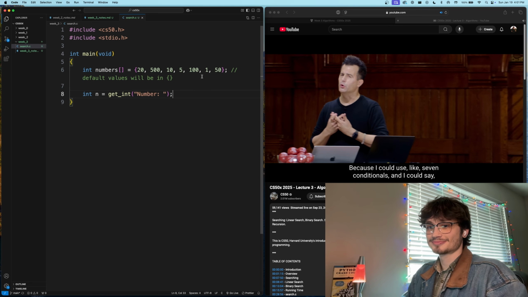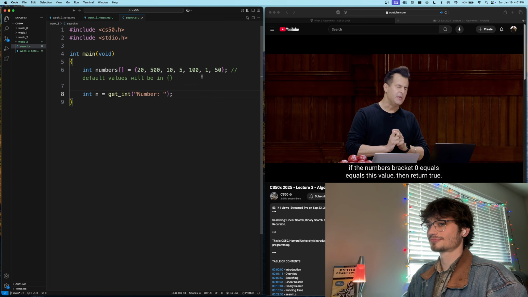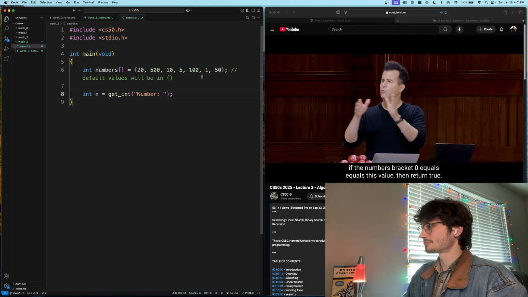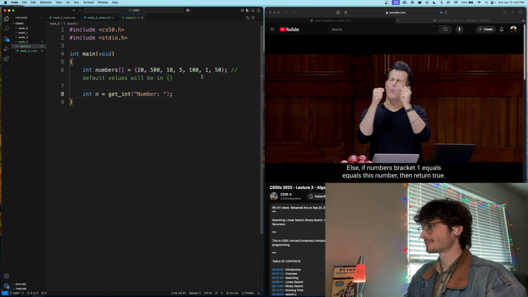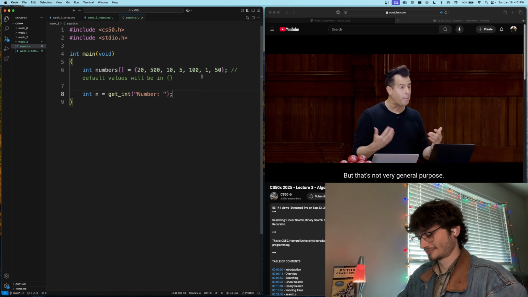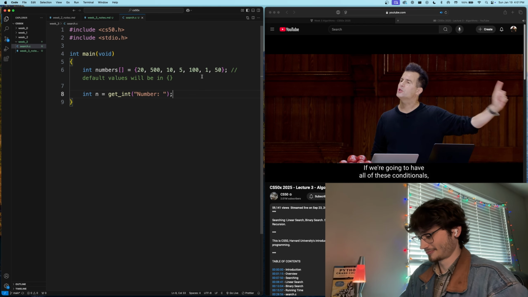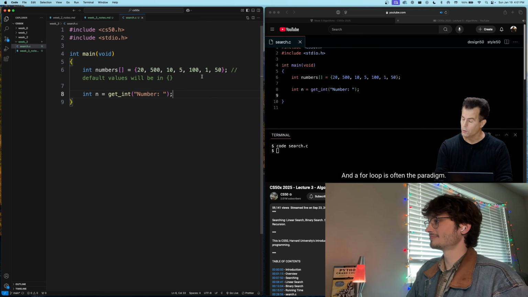Because I could use like 7 conditionals, and I could say if the numbers bracket 0 equals this value, then return true. Else, if numbers bracket 1 equals this number, then return true. But that's not very general purpose. If we're going to have all of these conditionals, let's just have one that asks the same question by just changing some variable. And a for loop is often the paradigm.